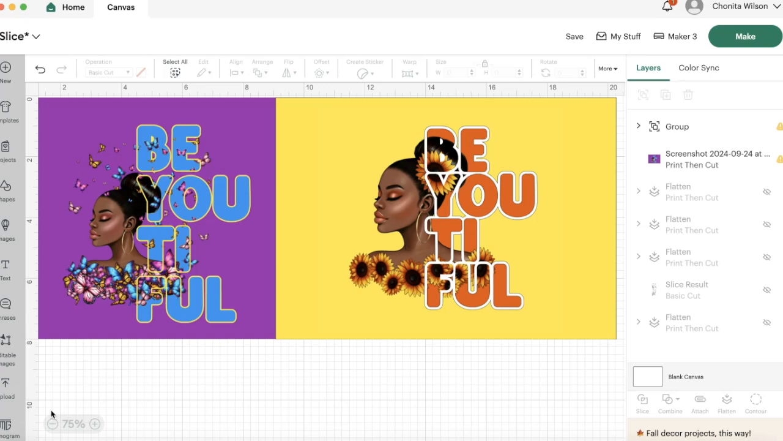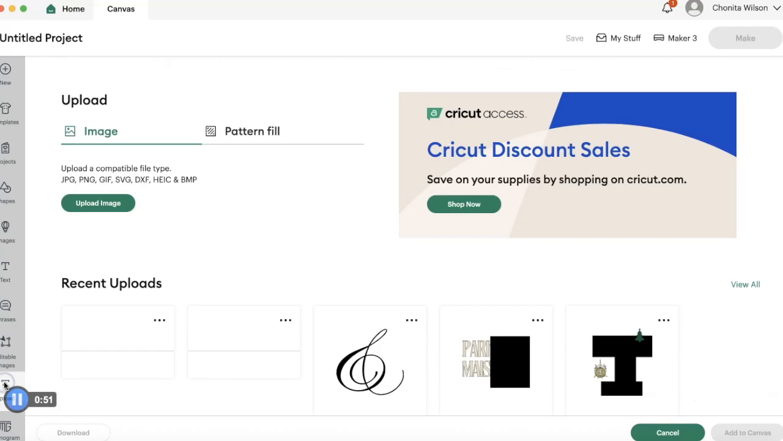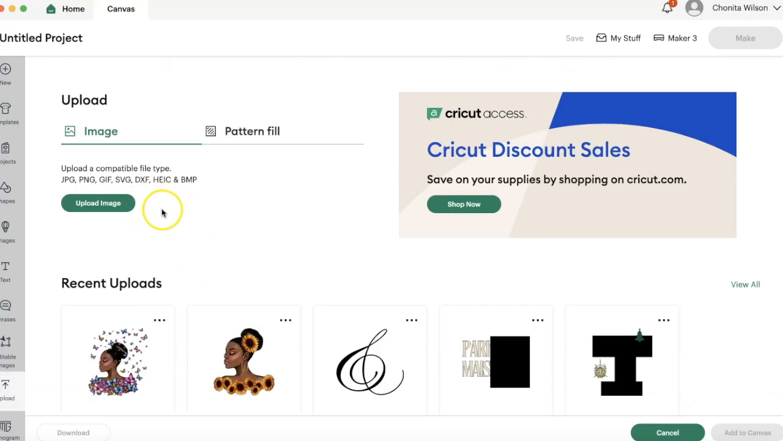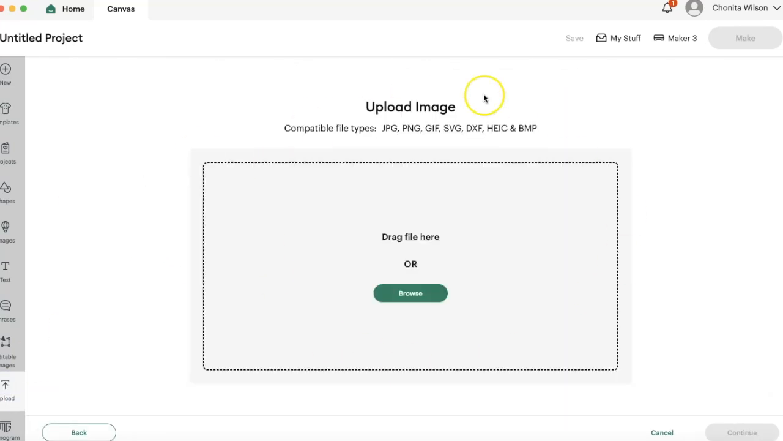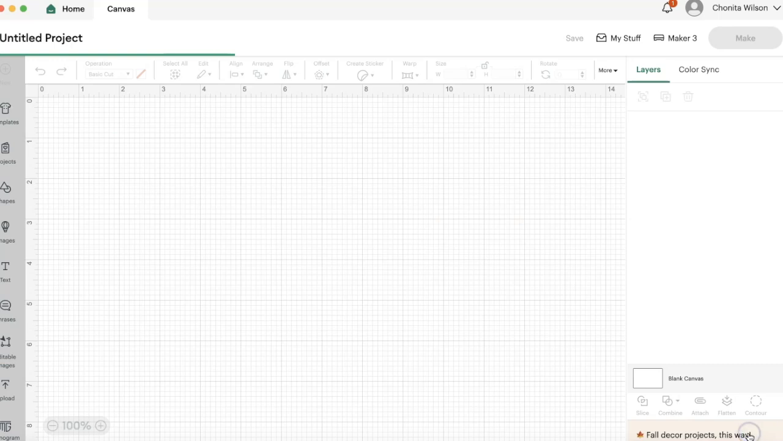Okay, so we're going to recreate the beautiful design. So let's go ahead and get started. I am going to assume you already know how to upload an image onto Cricut. So I'm going to select upload, and then you can either upload the image by selecting here, dragging and dropping the file, browsing, etc. So we are going to go ahead and just go to uploads and select the image and add it to our canvas.